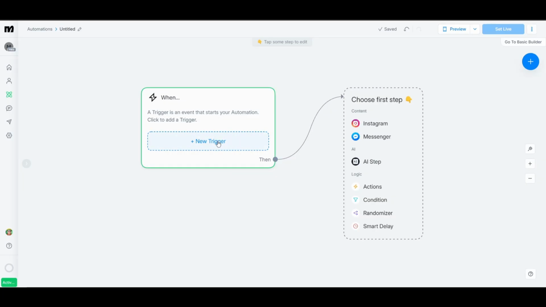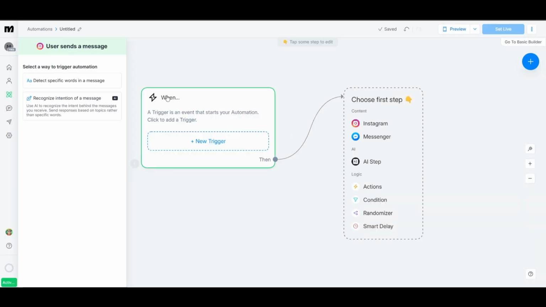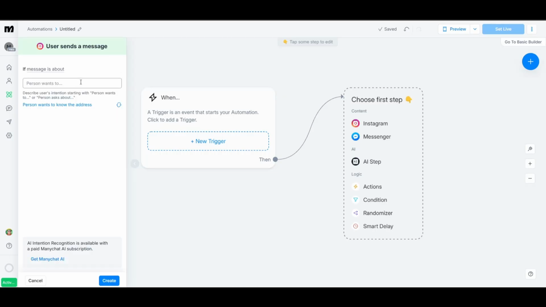So just click on new trigger, and then choose whether you want to use Instagram or Messenger. So I'll just use Instagram, and then start automation when, select one of the options here. So I'll just use when a user sends a message, click on it, and then select among the two options here. So I'll just select recognize intention of a message, and if message is about question, and then just click on create.